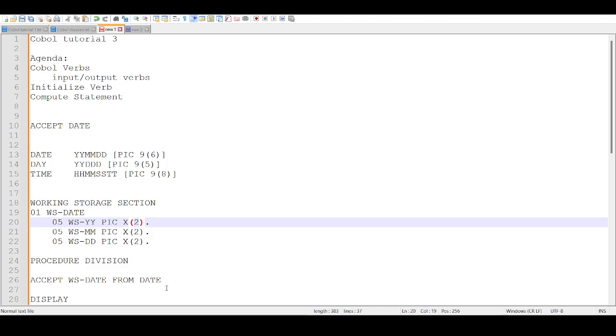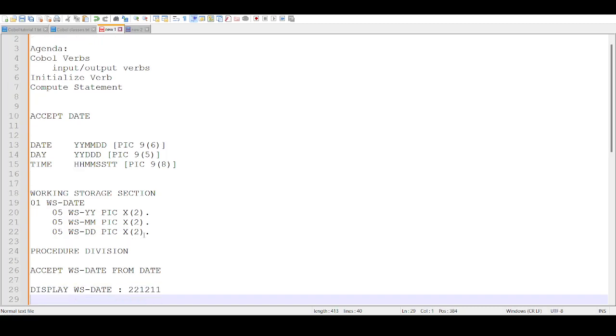Now if you display WS-DATE, what is the output here? If you just give a display statement, the output format is YY, so the year is 22, the month is 12, and the date is 11. Okay, this is the output.